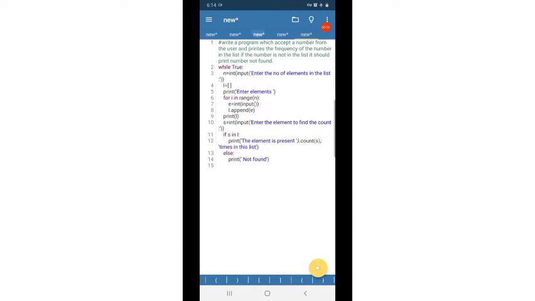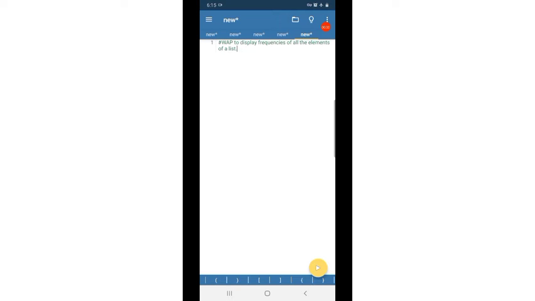Children, in this previous program we have created, the program was to count the number of times an element is repeated. That element is given by the user. We only give which element's count has to be found out. Now in the next program, we are going to display the frequencies, that is the count of all the elements. We are not specifying the count of a particular element. In this program, the count of all the elements is to be displayed.